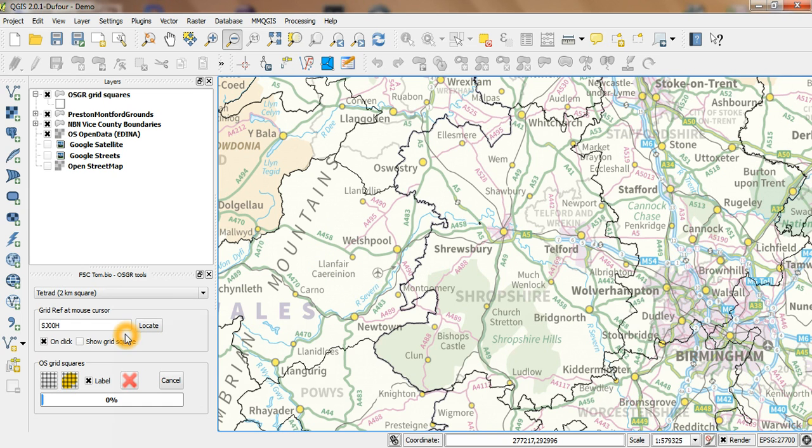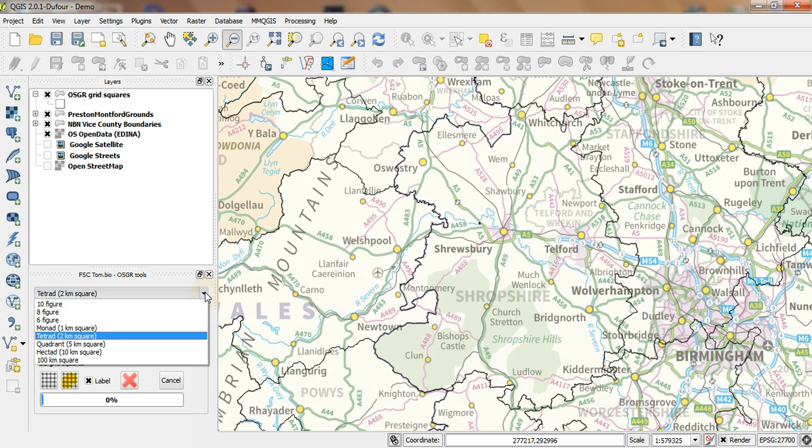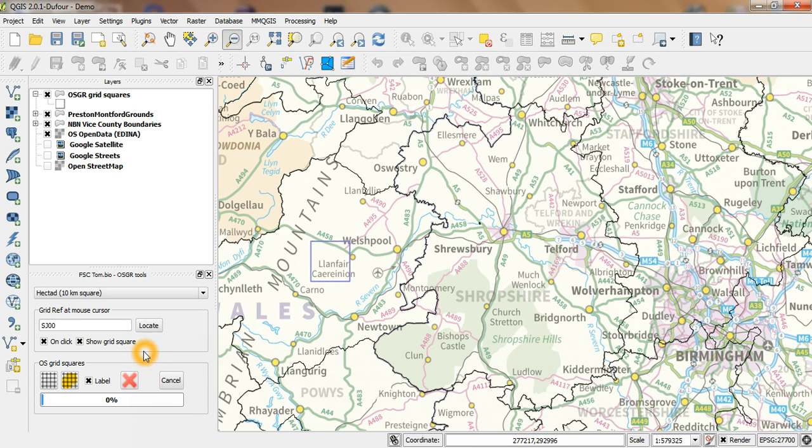You can also see the grid square corresponding to a grid reference by checking this box. If I change to hectad, which is 10k square here, so it's nice and obvious, you'll see that appearing on the map wherever we click. And if we have the on click checkbox unchecked, you'll see that that square is dynamically updated as you move the mouse over the map. So that's a very simple way of finding out where you are on a map, any UK map, anywhere in the country, by using this tool.